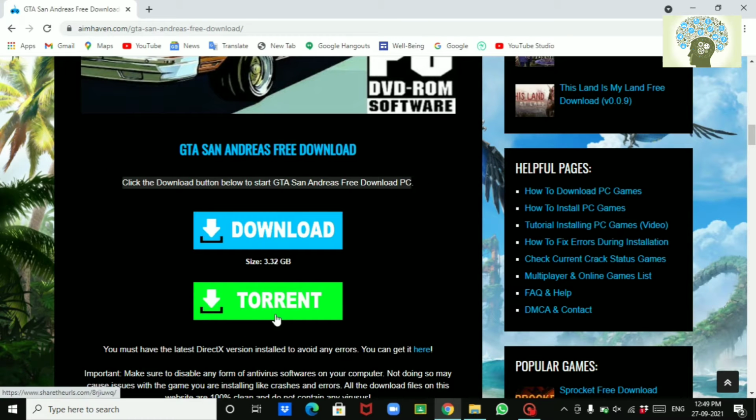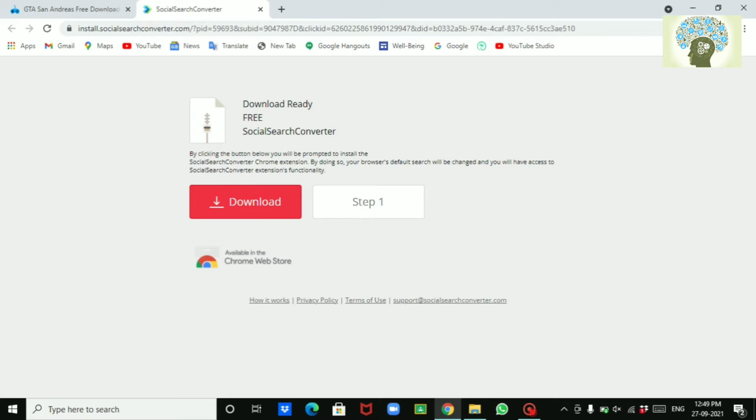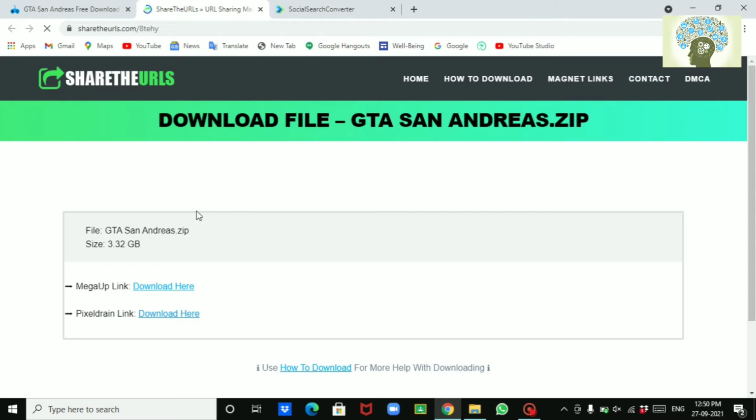So if you have the uTorrent app, you can download from torrent. And now I will click free download. It's 3.32 GB. So it will pop up like this. This is a virus. Don't do this. We go back to the page again. Click on download. So this is the correct website.